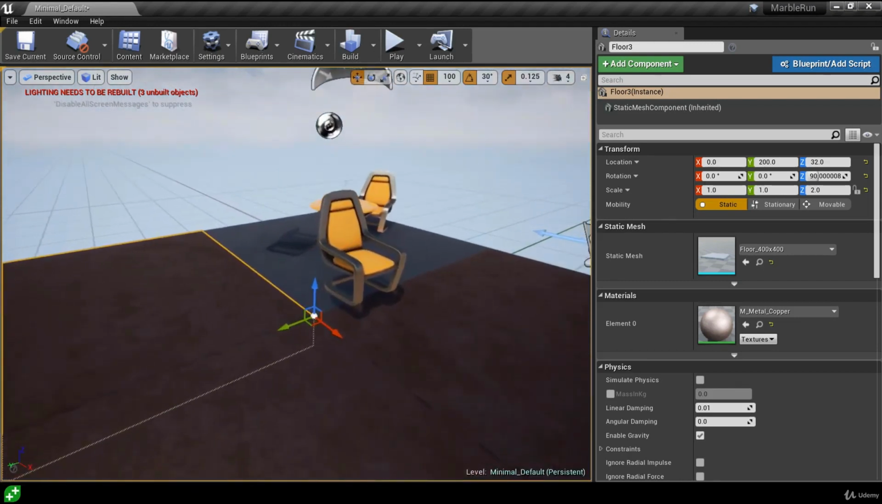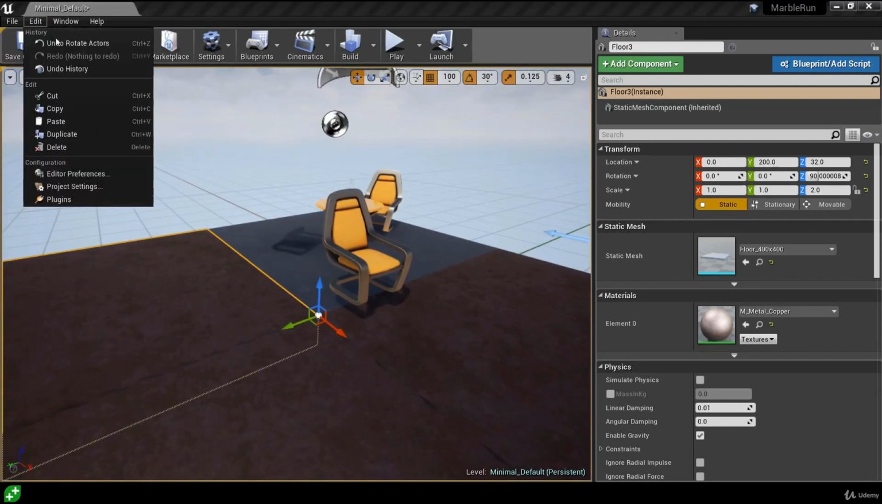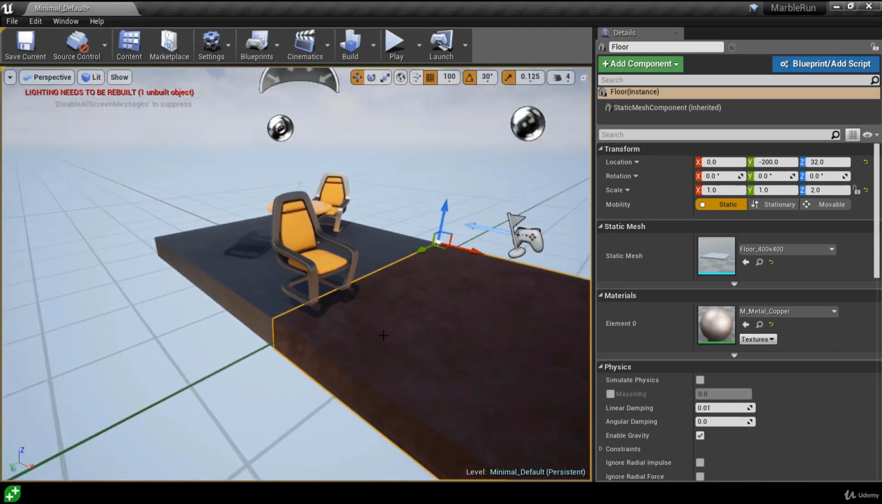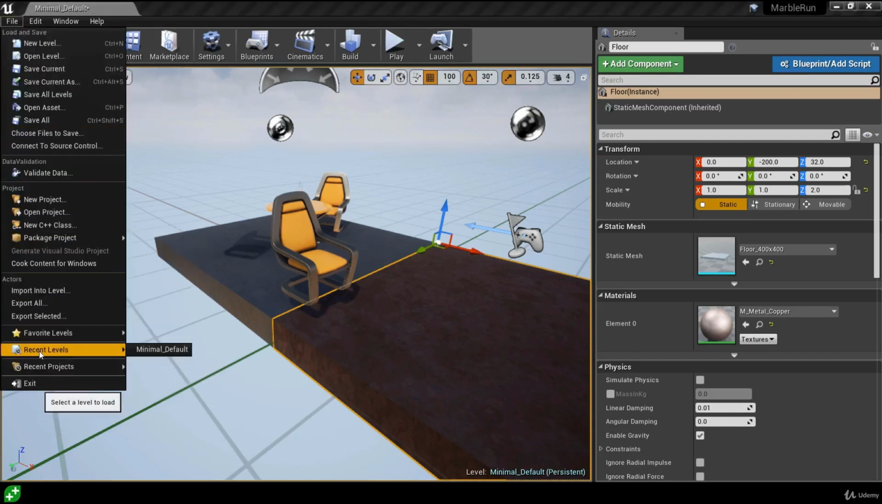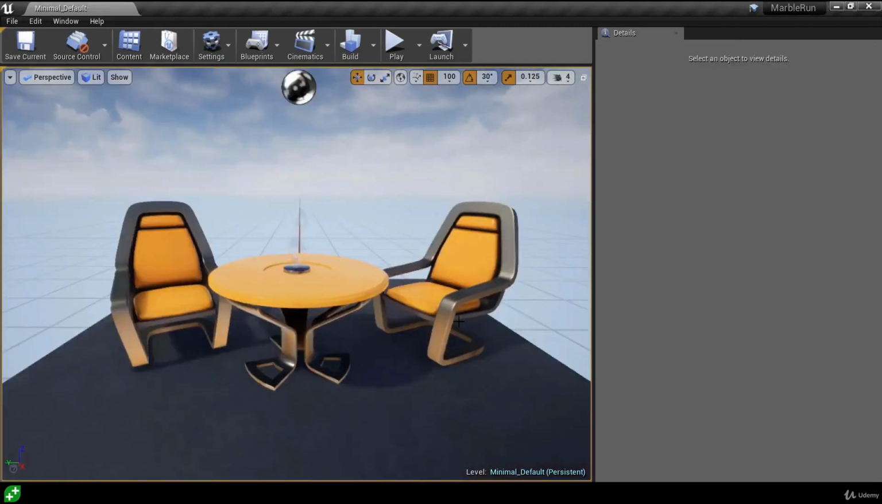Well, we can undo. If we come up to Edit up in the top left of the editor next to File, we can do Edit, Undo, or we can press Control and Z, and this will undo our changes. And if we made a huge mistake, we can always just reopen the level by either bringing back the content browser and opening the minimal default level, or we can come up to File and then Recent Levels, and we can come to the most recent level, which is of course minimal default, and we just want to hit don't save because we don't want to save any of these changes. And now we have the minimal default level back to its original state, so we now know how to edit the transforms of actors and even duplicate them.